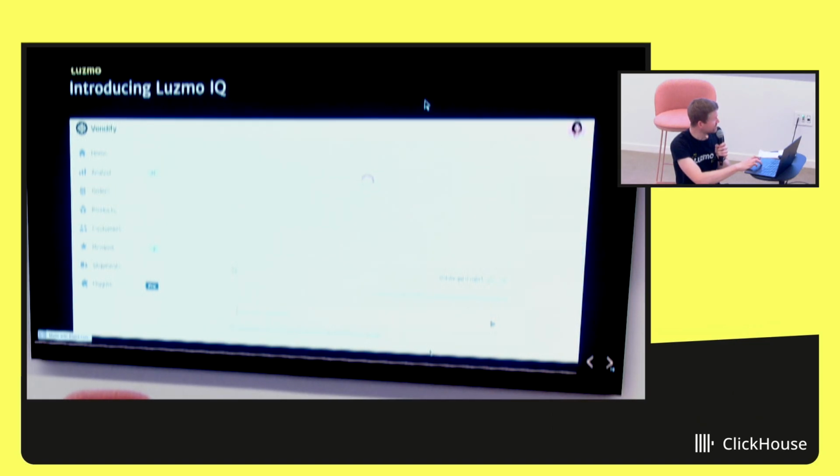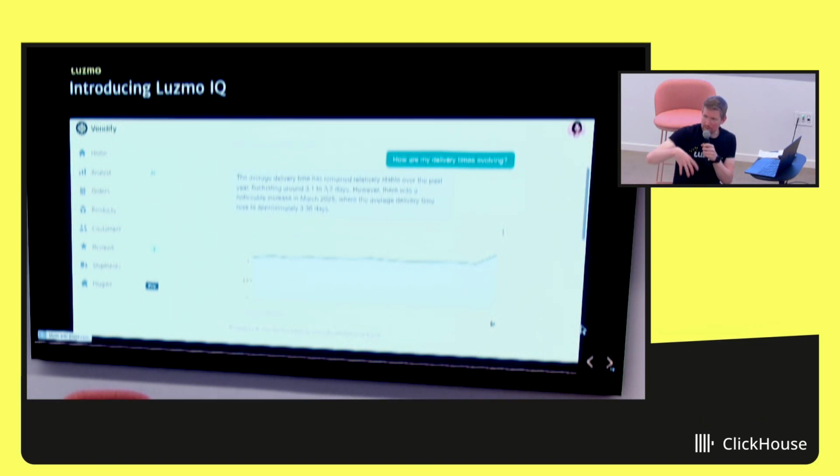Screen is glitching a little bit. It can also do semantic search. So if you have review text, you can ask for things like, how many clients do I have that complain about product quality versus delivery quality? And then ClickHouse is used in the background to power those real-time segmentations.